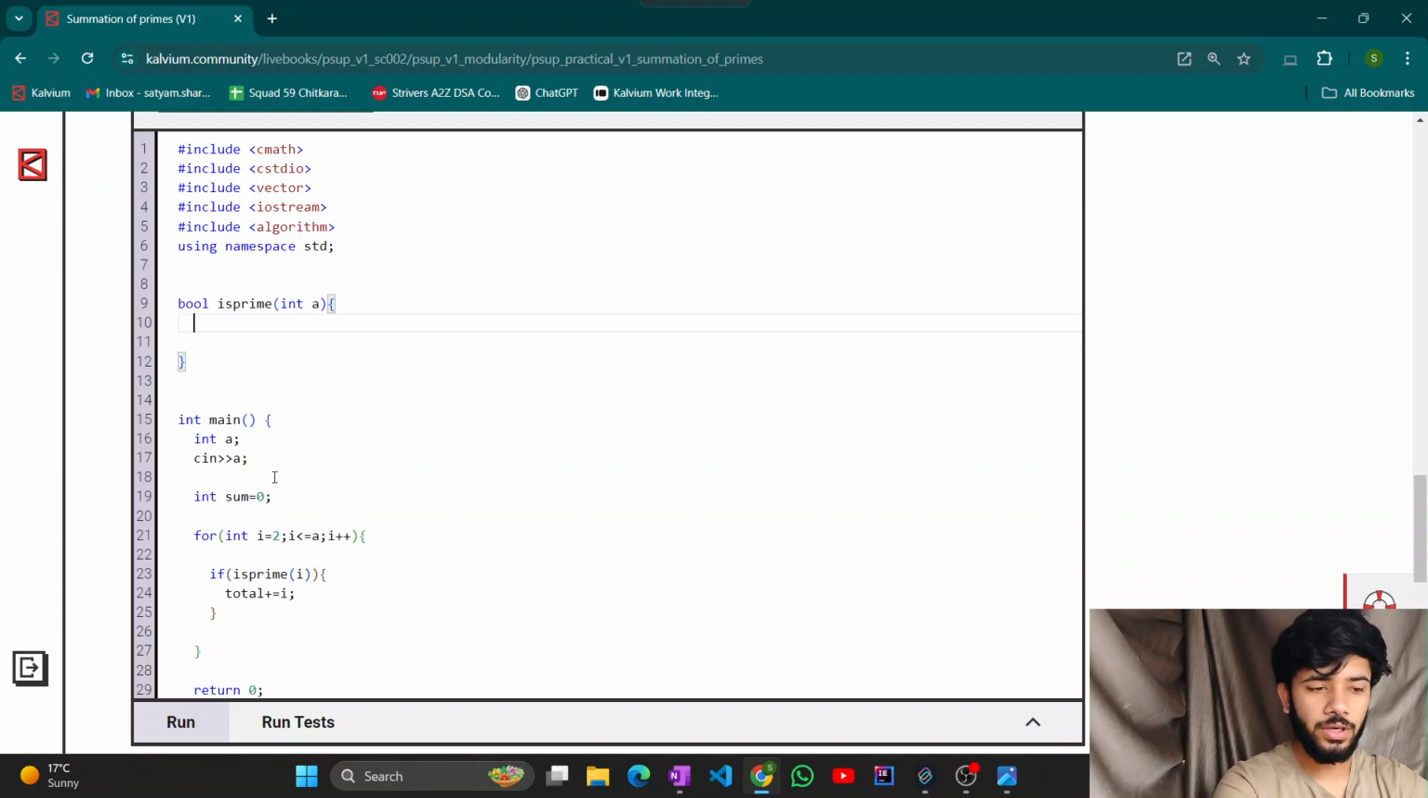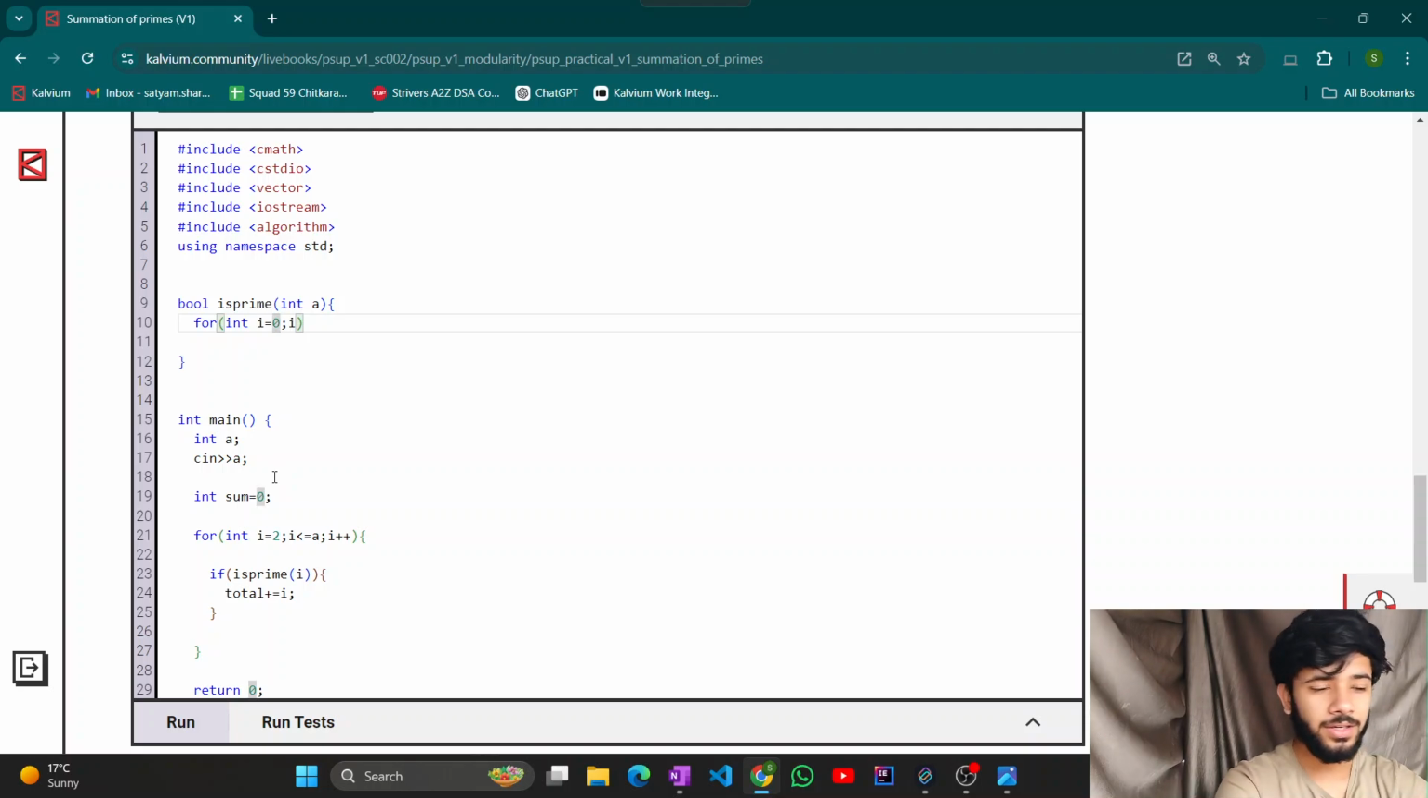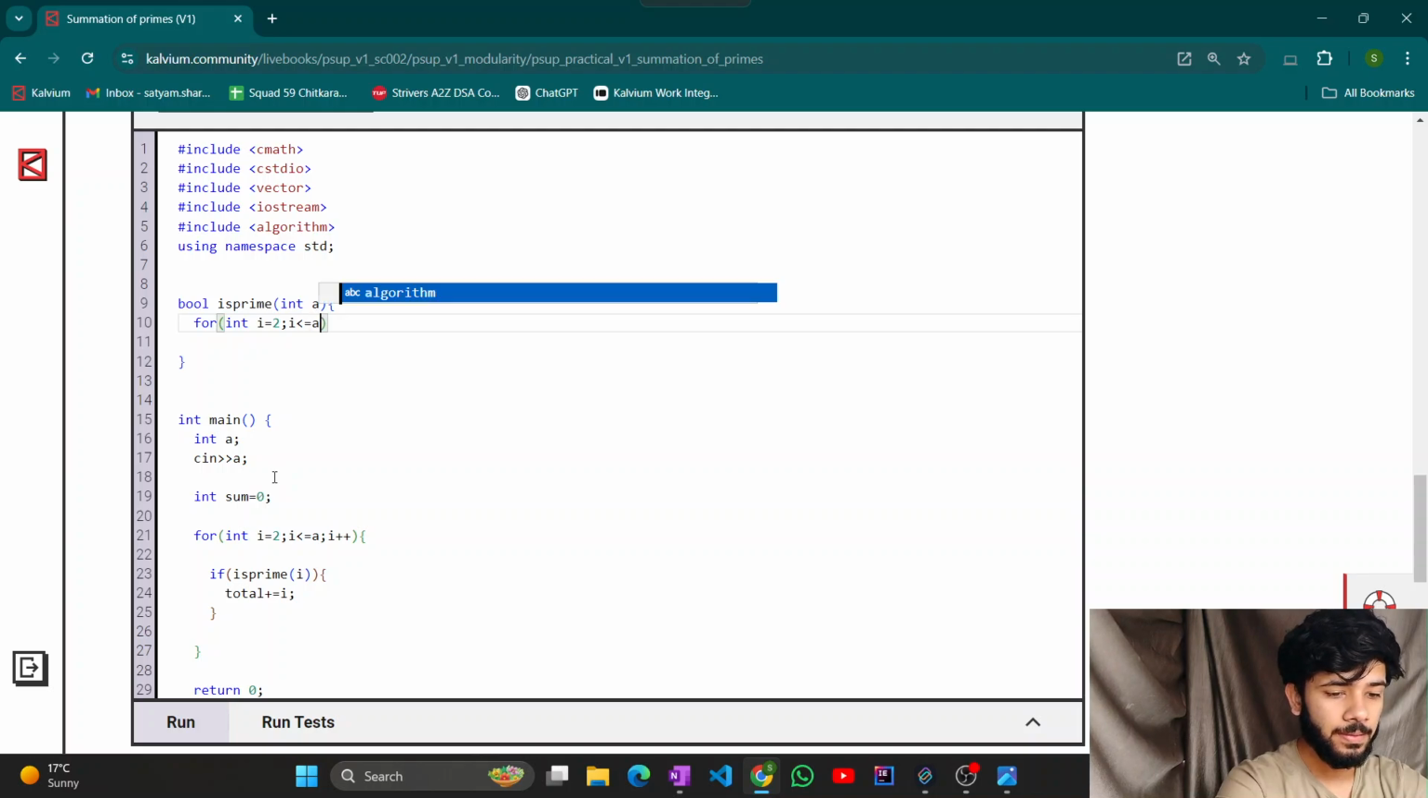So what I have told you in the intuition, or in the logic behind this problem: int i equals 2, because we will be starting here, checking whether the number which we have to check is prime or not. We have to check it from 2 till n by 2, meaning 2 till a divided by 2, and then doing i plus plus.